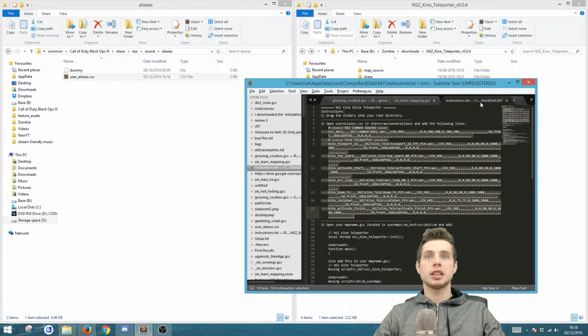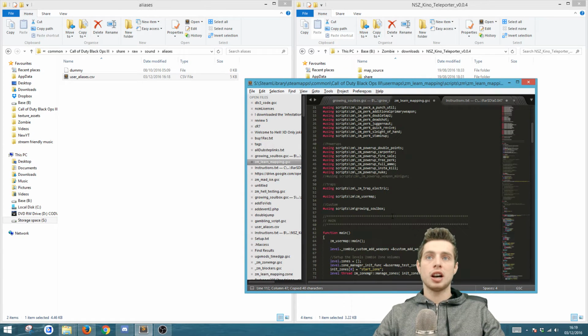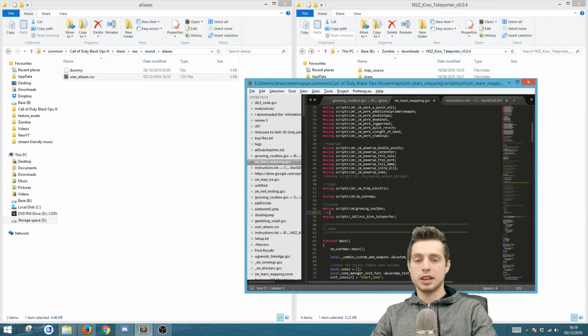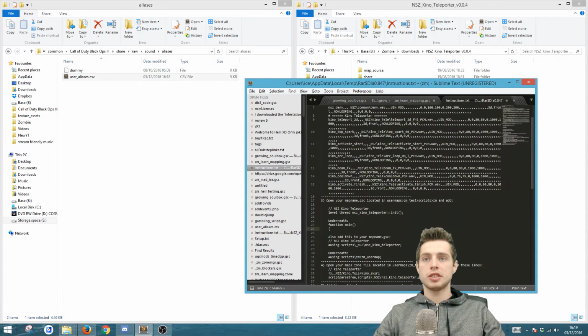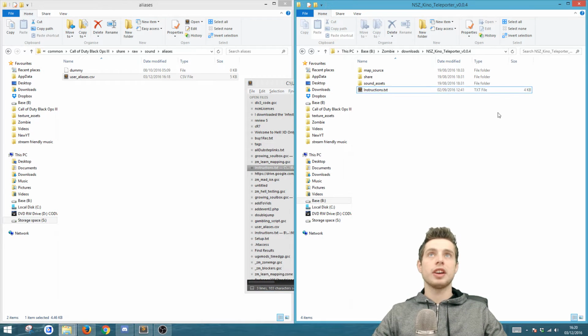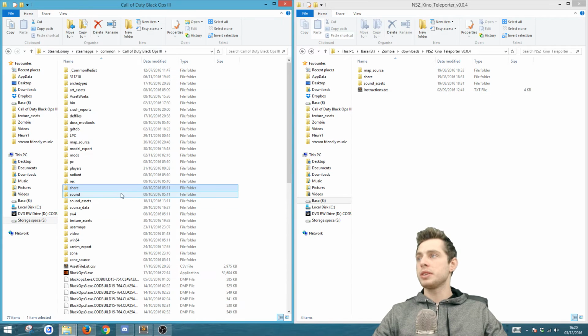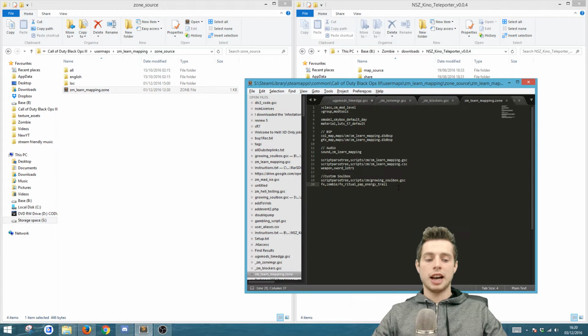Let's go back to the instructions, copy this line here and paste it underneath the last declaration you have. Just going to add a little comment there and save that file. Let's go back to the instructions. The next thing we need to do is copy these lines for the zone file and then go to your Call of Duty root, use the map, go to the map, then go to zone source and open up the map name.zone. At the end, paste and I'm going to save that.